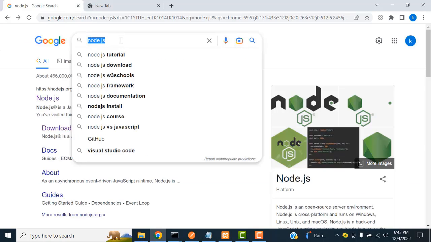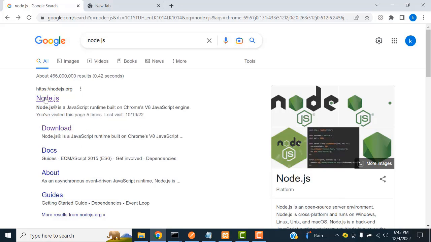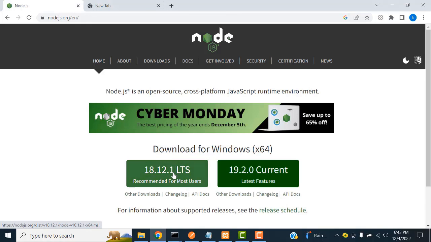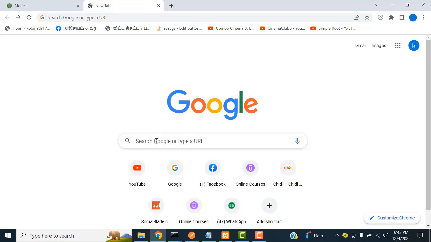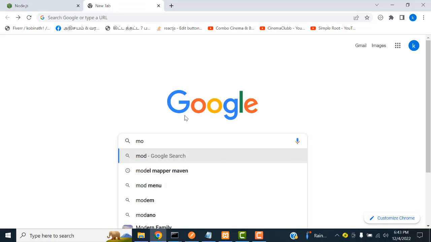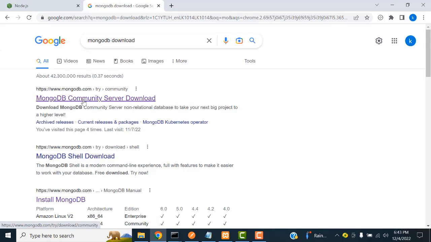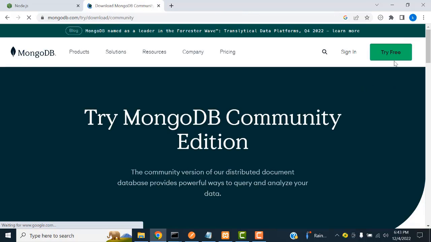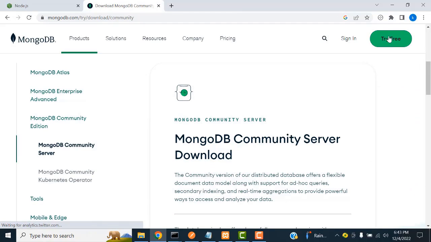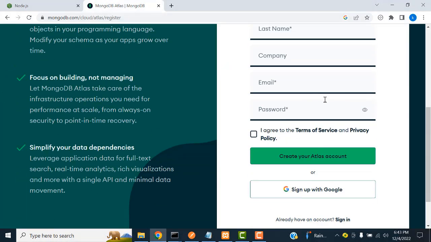You just type Node.js on Google and go to the respective website, where you can download Node.js. Download it and install it on your machine. After installing it, you have to download MongoDB. Go there and click try for free. You have to fill in the form and register, and after that you can download it.